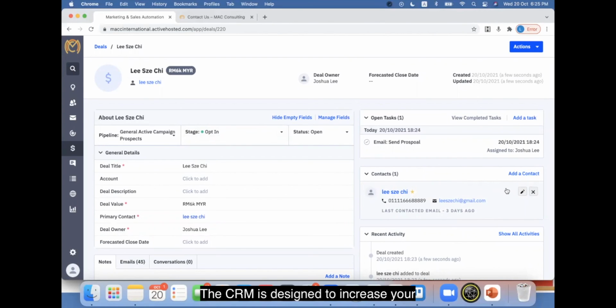The CRM is designed to increase your sales conversion so that your entire team is held accountable for their actions, and we can base decisions on data so that we can improve our sales conversion by looking at which stages need improvement. That is how we can help the entire team grow by putting everyone into a sales automation process.